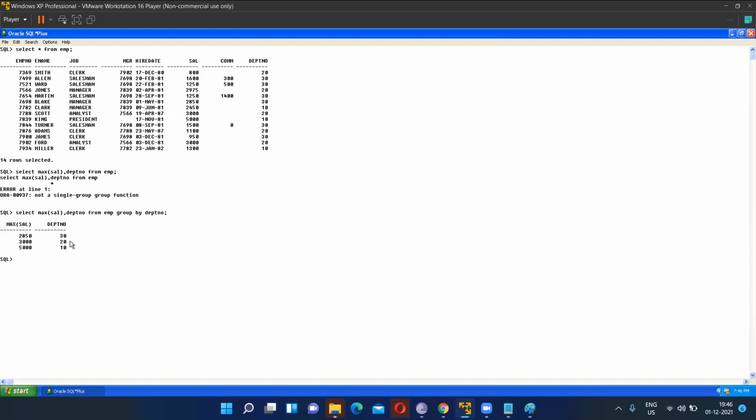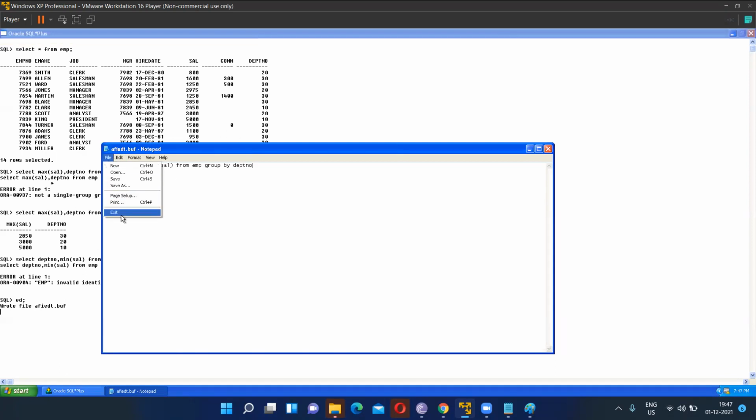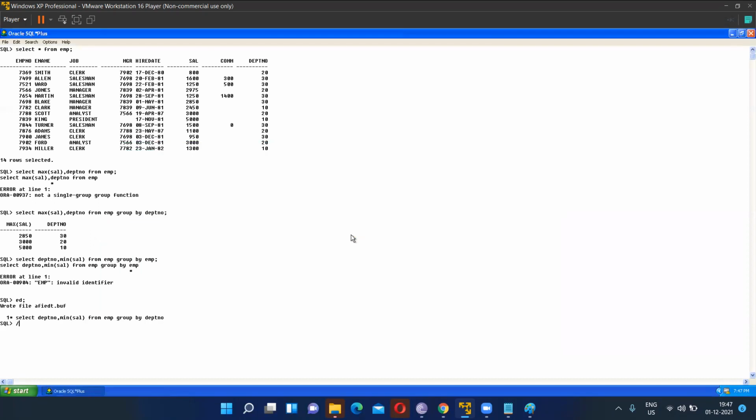If someone asks for the department wise maximum salary, then we have to write a group by. So for department wise minimum salary, what can we write? Select department number, comma, min of sal from the EMP table, group by department number. Department 30, what is the minimum salary? Department 20, what is the minimum salary? Department 10, what is the minimum salary? This is the department wise minimum salary.